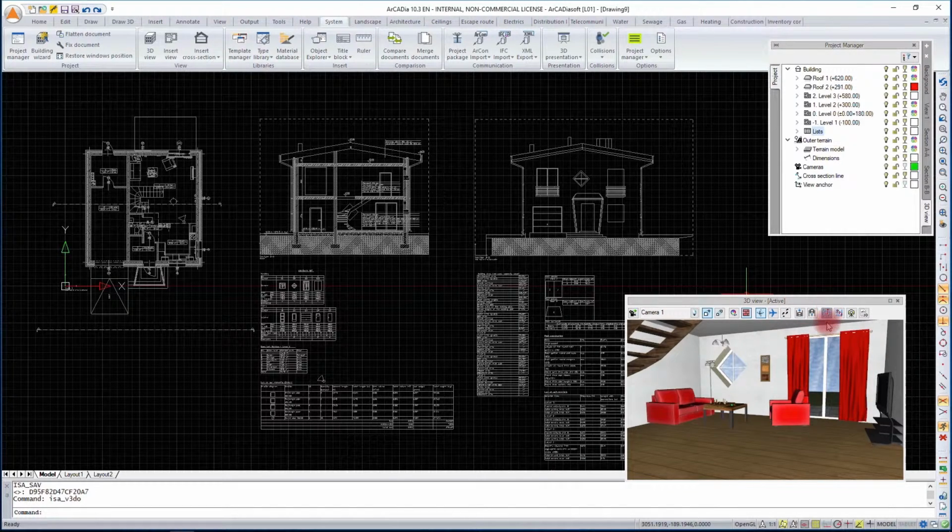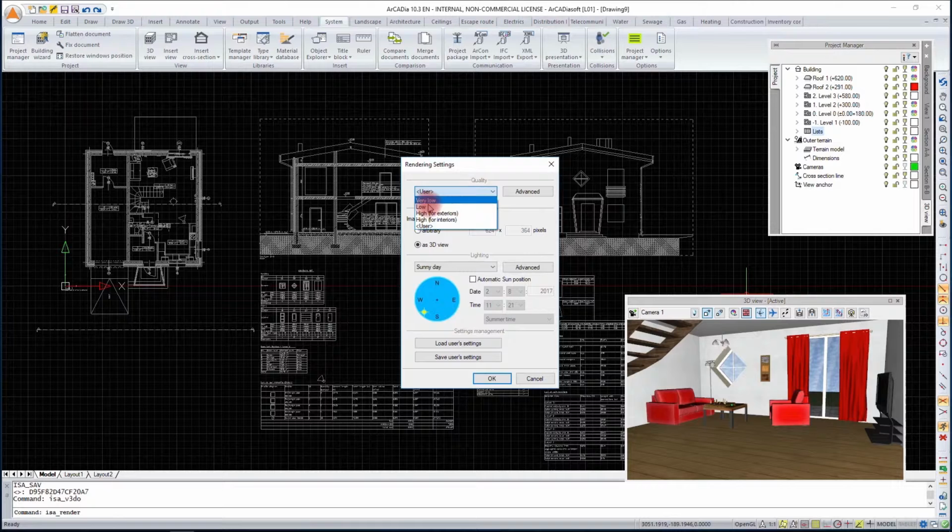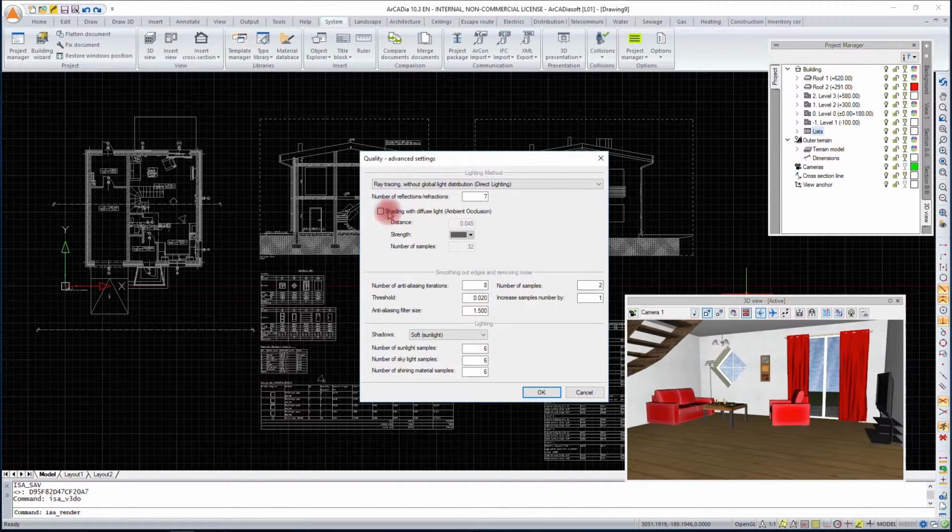We save the rendering from the current view. We choose Quality. For quick renderings of good quality, you can choose Normal with only the marked reflections of light. We can still change various other parameters.